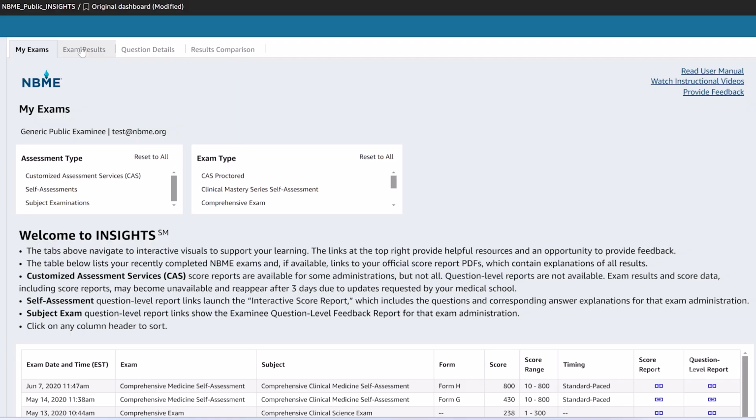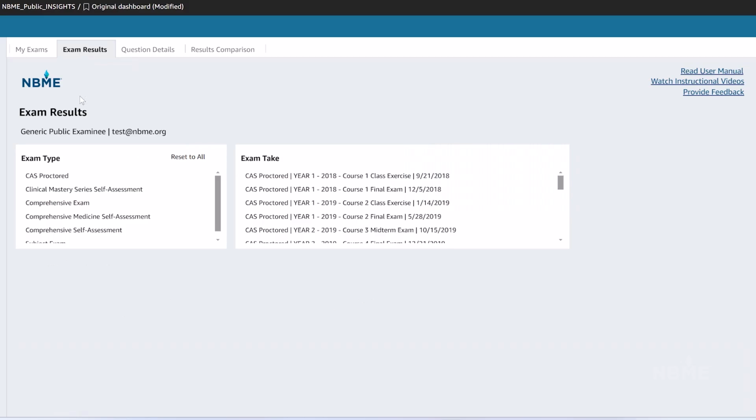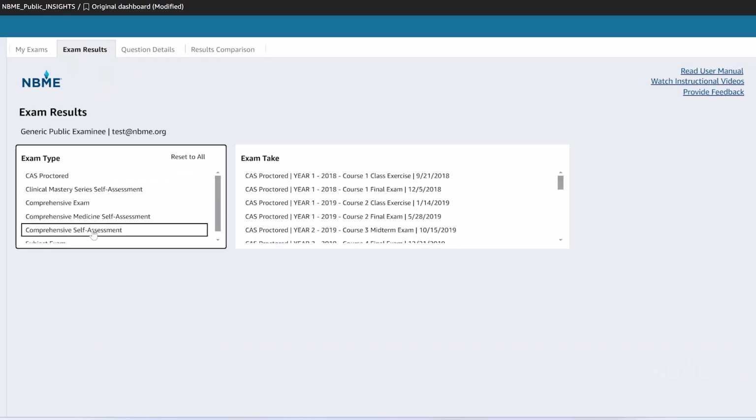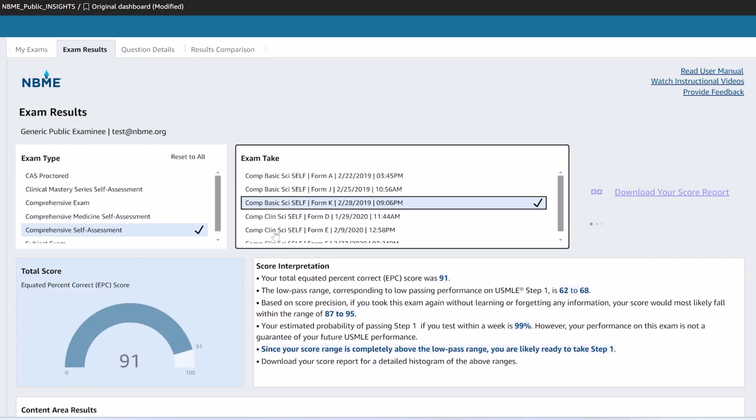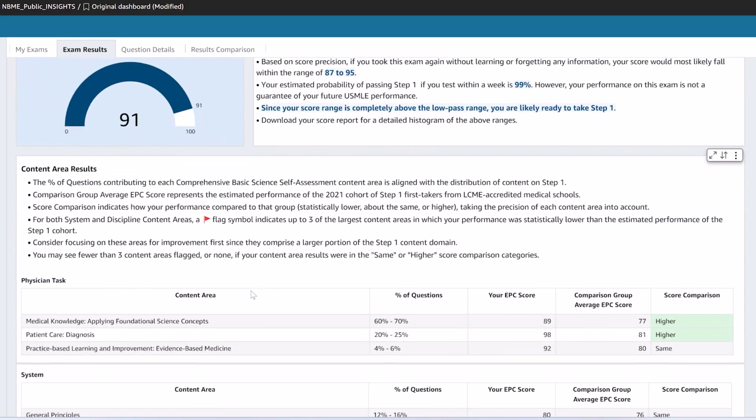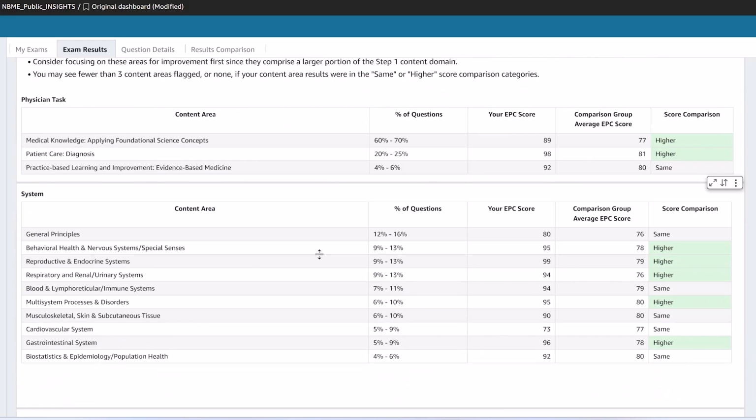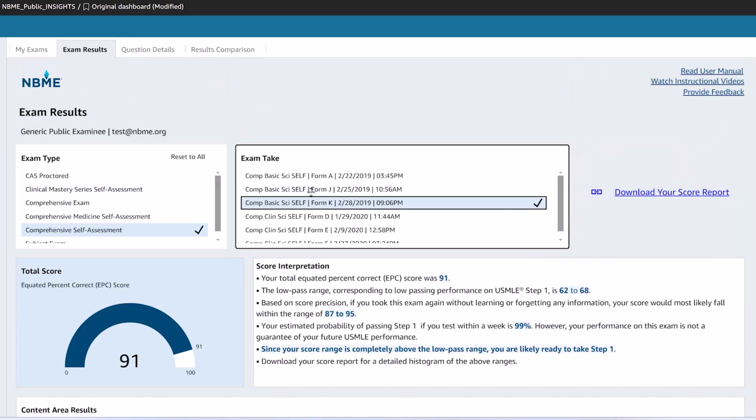So let's take a look, and we're going to walk through a little bit about what we click on, and from a learning specialist point of view, what we view as most important. What we do is we start by selecting the exam results tab, and then we look for comprehensive self-assessment. After that, we're going to go to exam take, and if we just want to isolate one exam, we might look for the latest one. So for step 1, that would be the comprehensive basic science self-assessment.